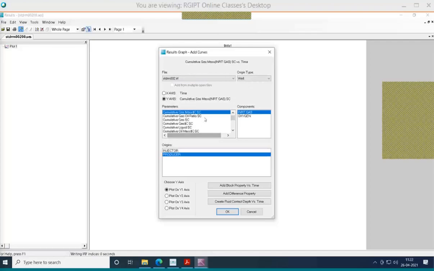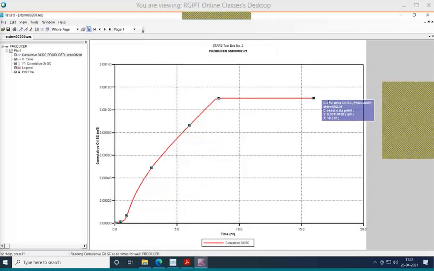Well, producer, where it is oil, right? Cumulative oil, SC. Okay, fine. This is our cumulative oil SC for wet in situ combustion. Let us add one more file.